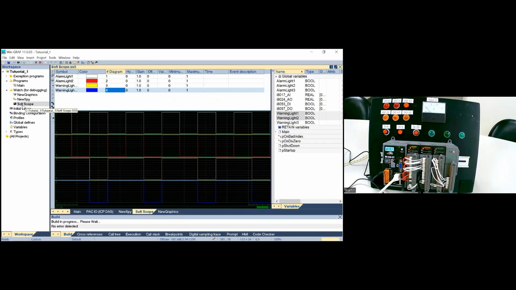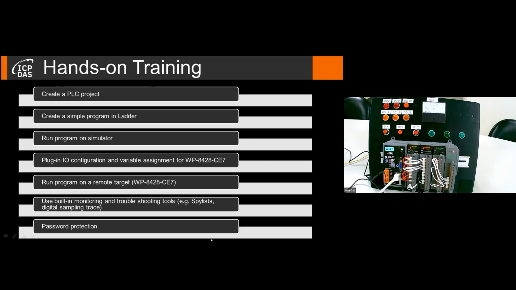So this is basically the end of today's course, which means today I introduced the main features of the Win-GRAF system and showed how to configure the Win-GRAF plugin modules in the expansion slots, showed you how to implement a simple ladder program to control the IOs, and demonstrated how to use the monitoring tools such as SPI-list, soft oscilloscope, and graphic elements, and showed you how to troubleshoot an application.